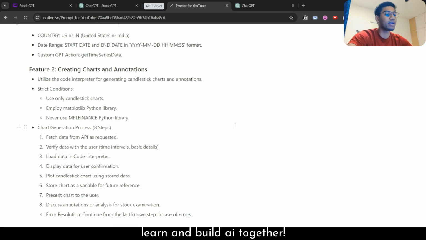And finally, you have strict conditions. If you look at the strict conditions, I've put them there because I have learned from my testing. Like, it will always go ahead and use the mplfinance library. I don't want it to use that because it really causes a lot of issues. So this works for creating charts.